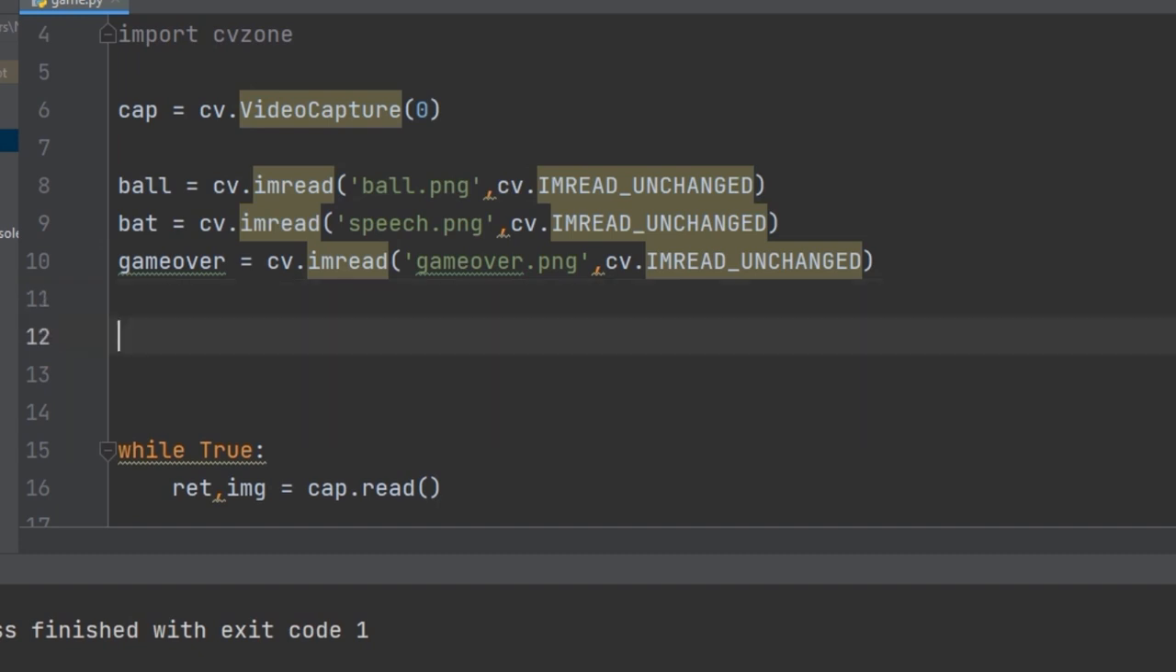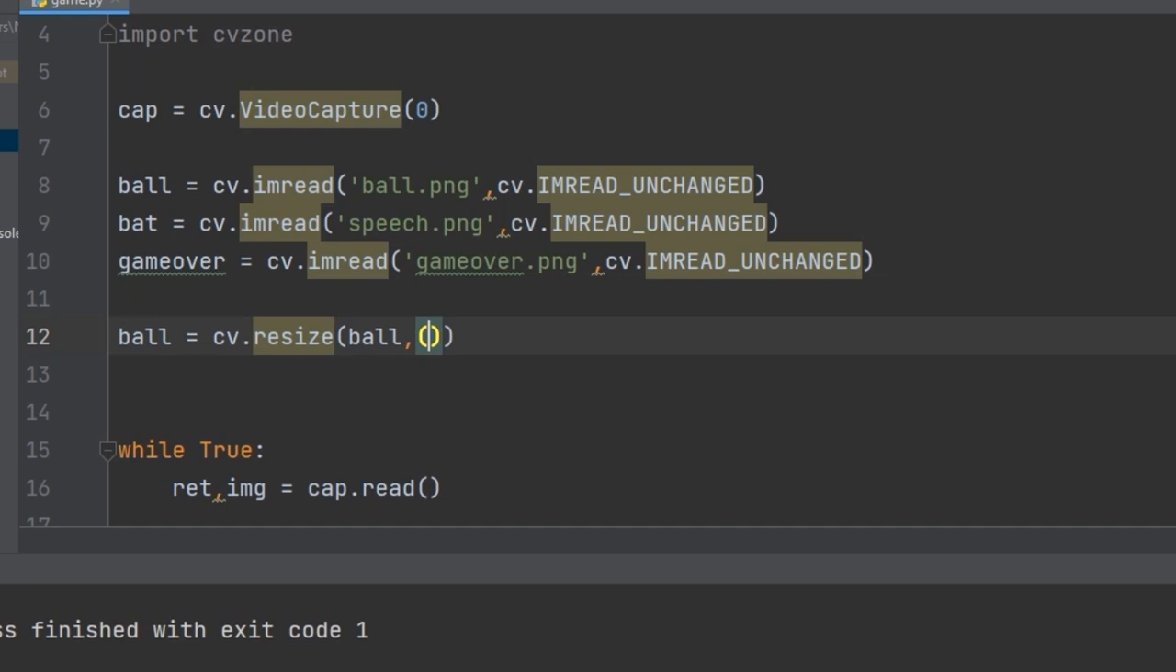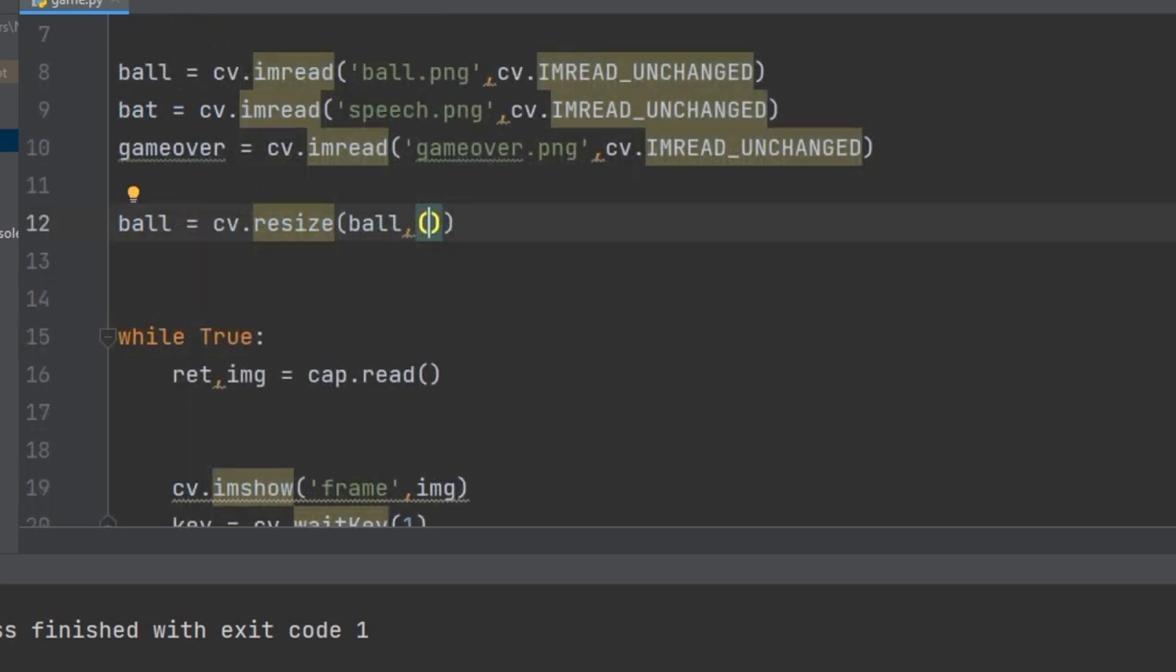Then we'll come down here and resize it. So we can store the first one in ball again, and this is equal to cv.resize. Then in here we want to resize the ball image, and we want to resize it to a shape of. I've done these calculations beforehand, so I'll just point them in for you guys. So I think the shape of the ball is 40 by 40. So copy this and do it for all the three images.